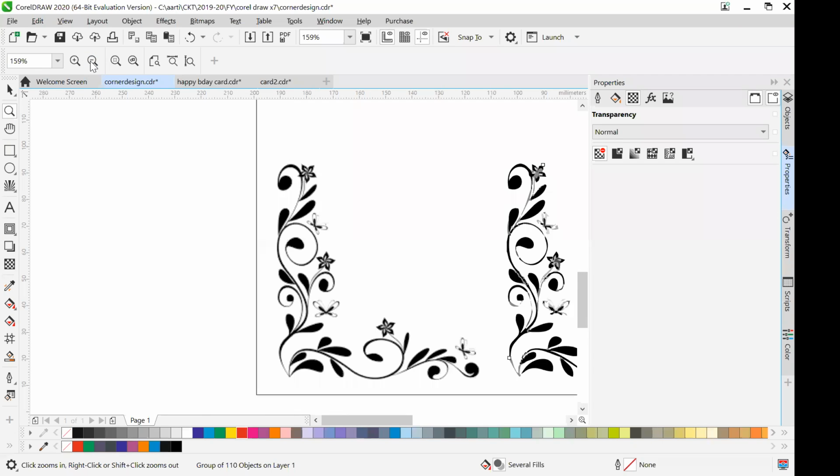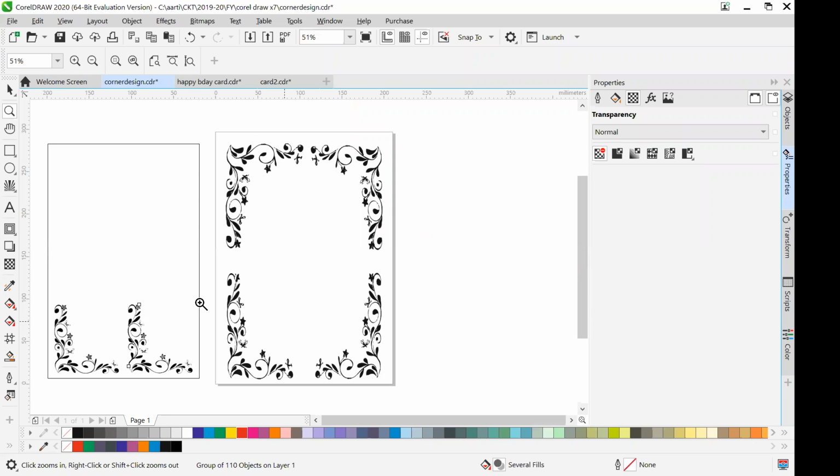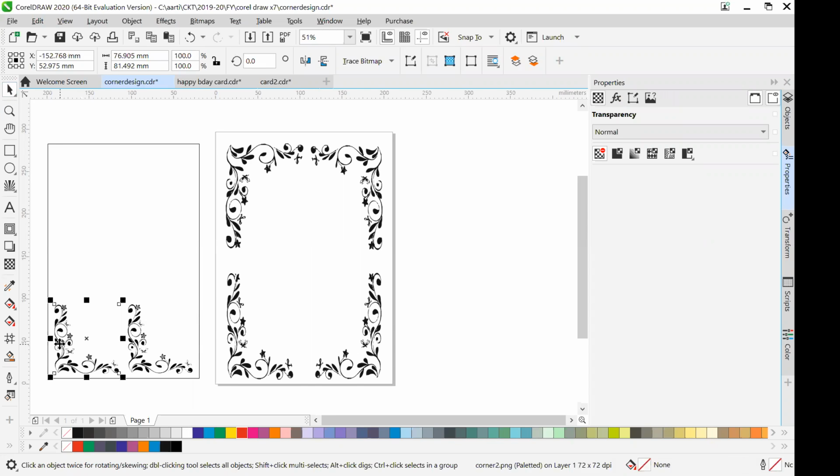So if suppose you are moving in some part of the area and you want to see the full image, then simply press Shift and F4. This is the way you can see the whole page. Shortcut to it, Shift and F4. Now what I am going to do is I am going to remove it. So pick it, copy paste.